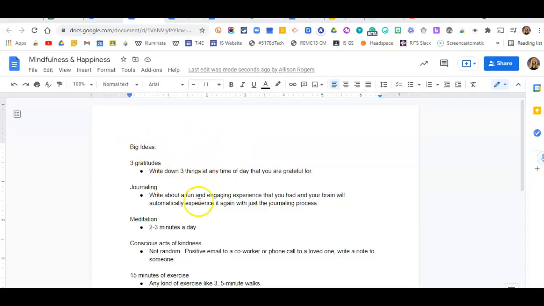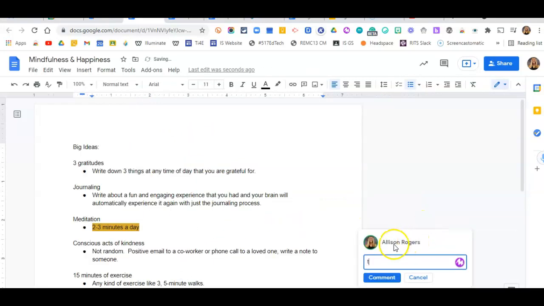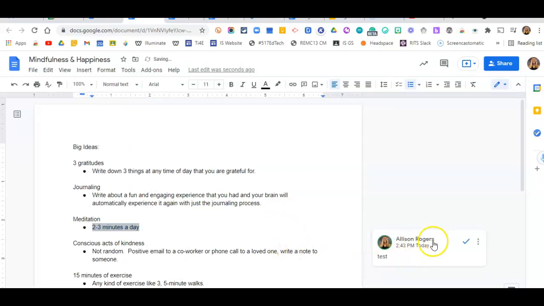So for example, in my sample document, I can just do a normal comment by clicking the little blue button, add a comment, and then add my comment, right? So this isn't customized to any specific person. This is just a comment.